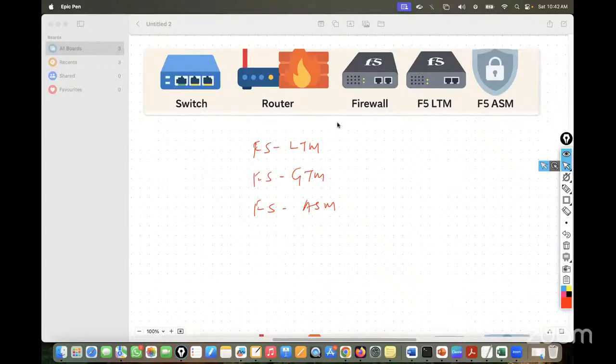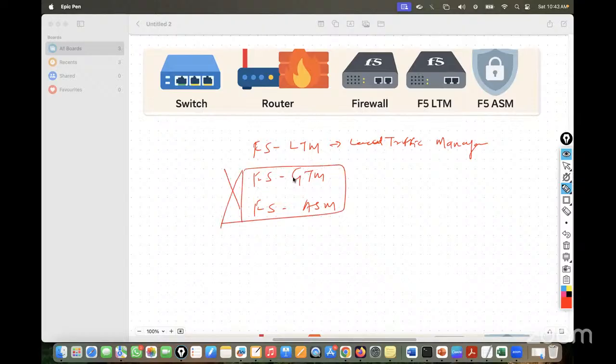So F5 LTM is basically known as Local Traffic Manager. Vishal sir, sorry for interrupting. Here we are not covering F5 WAF, correct? No, we are not. We are not covering these two modules in this course. We are just targeting F5 LTM as of now. Okay, so only this F5 load balancer I'm going to tell.